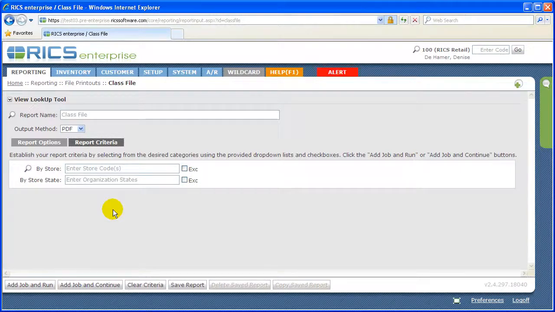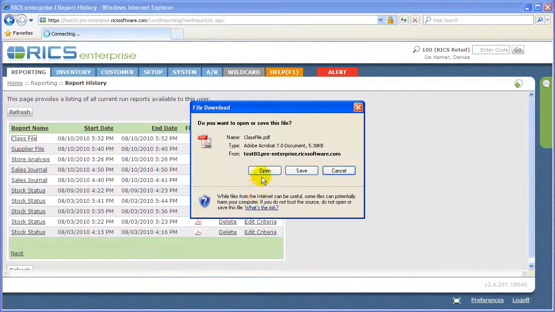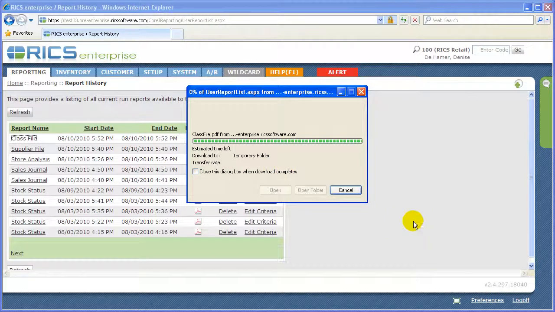In most situations, people are just going to print an entire class list. So you would just leave the by stores blank if you were at this top level. When you're ready, you can just click on Add Job and Run. This will bring you to the report history, and we can click on Class File. We can open this up, and that brings us up on the screen.